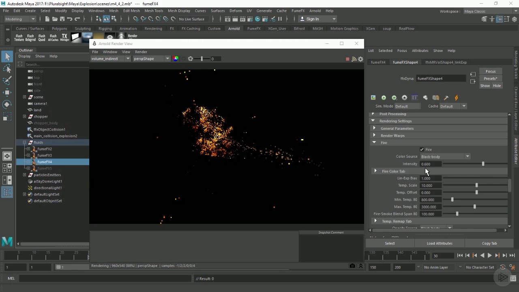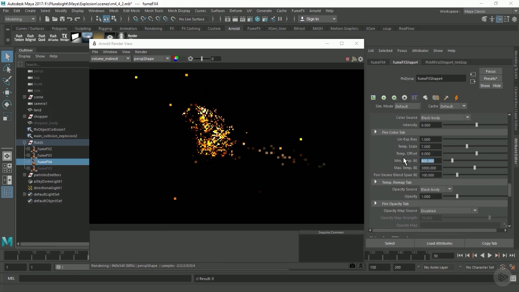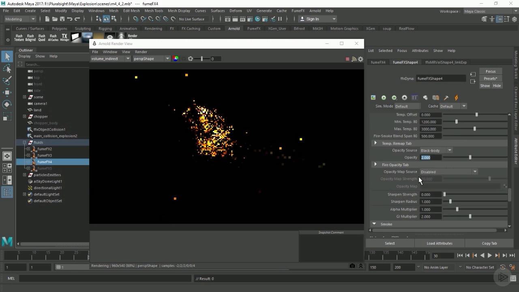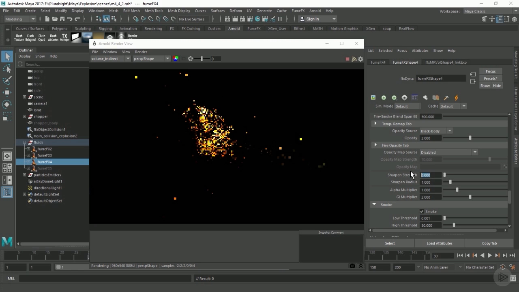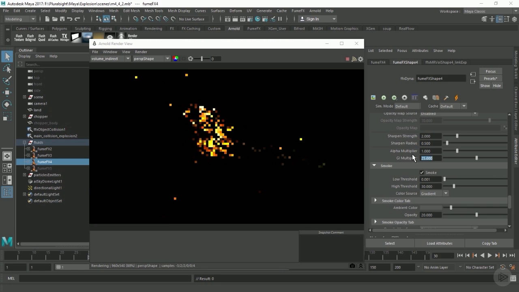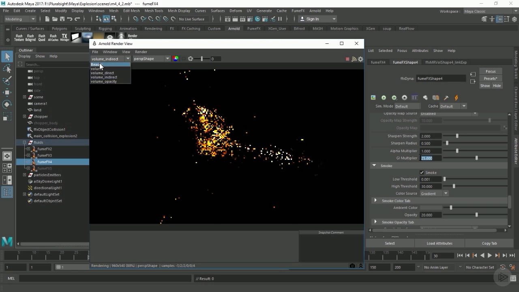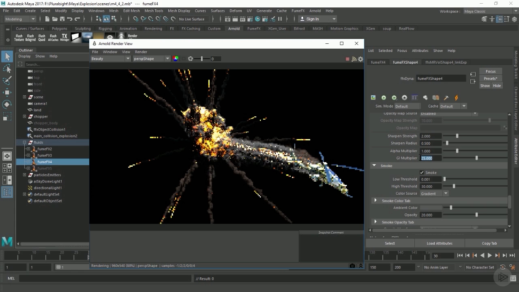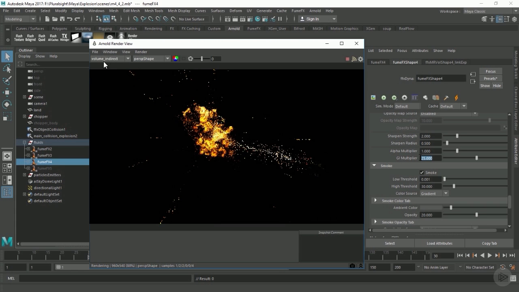So I'll lower the intensity and the temperature, increase the minimum temperature, the fire smoke blend to 500, increase the opacity to 2, and sharpening and lower the radius. And increase the global illumination to 25. So now you can see in all our render passes here, we've got a bit thicker smoke. We've got a lot of information going on in the indirect pass that's going to be really useful.